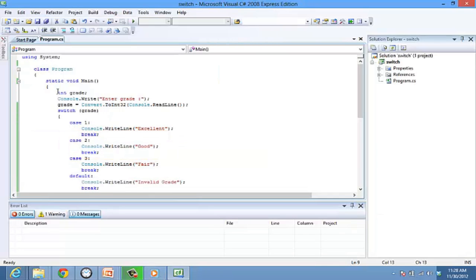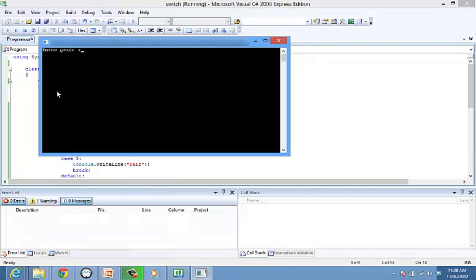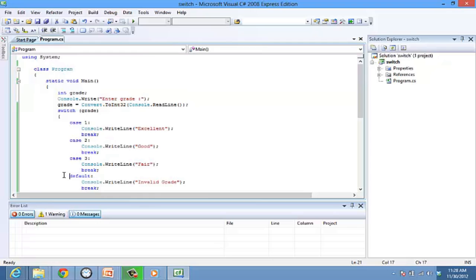Now let us look into some different scenarios within the switch case construct. First, what if the number entered does not match any case? Run the program and enter 8. Invalid grade is the output. That is because the default block got executed.